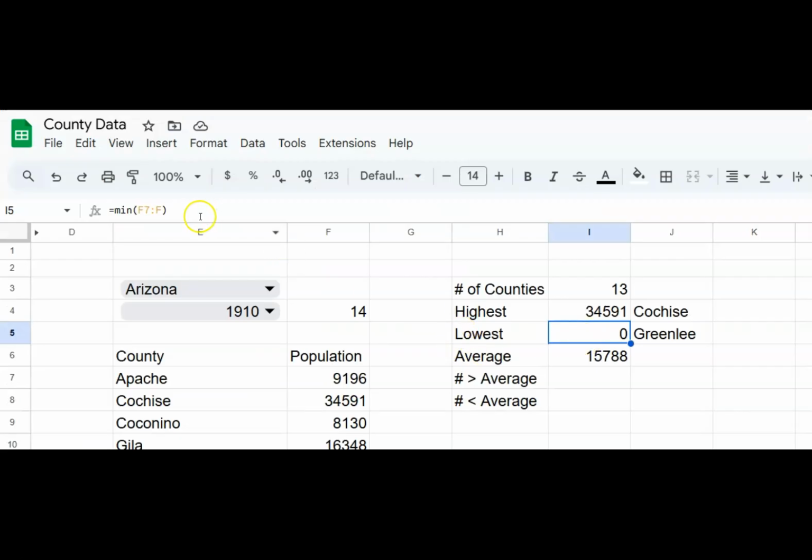All right, so what we need to do is change this MIN to MINIFS, which is a weird name. So let's just do this. After the N in MIN, just type in an S, and then equals MINIFS.